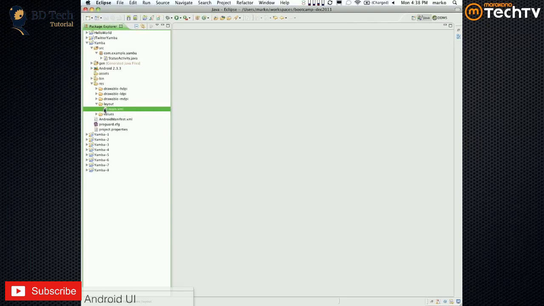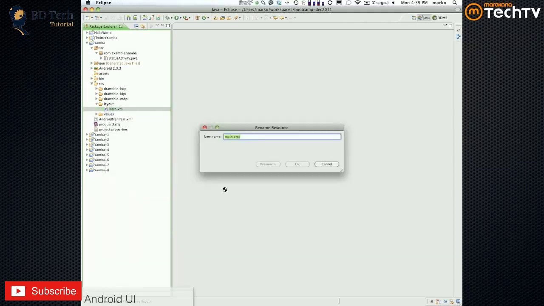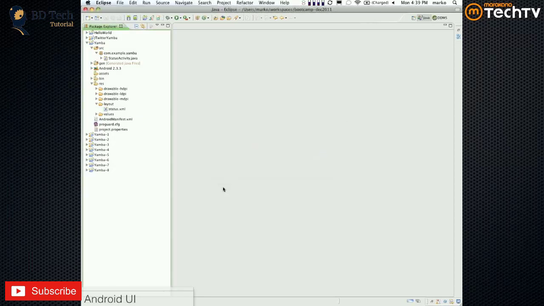So what I'm going to do is rename this. So refactor rename. Right click and then refactor rename. And I'm going to call it status.xml to correspond to status activity. Now that's going to break your status activity.